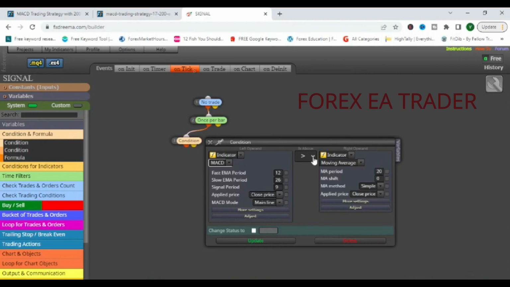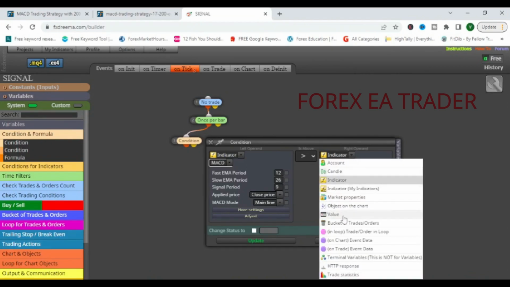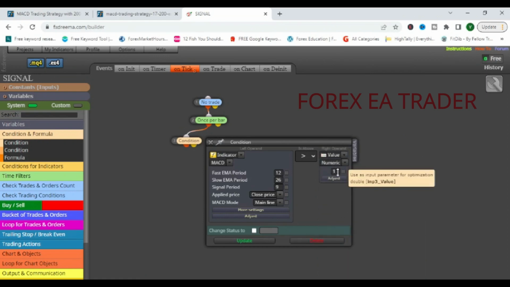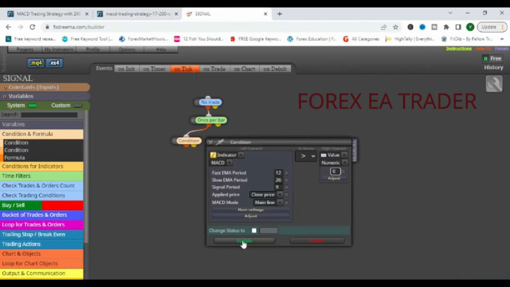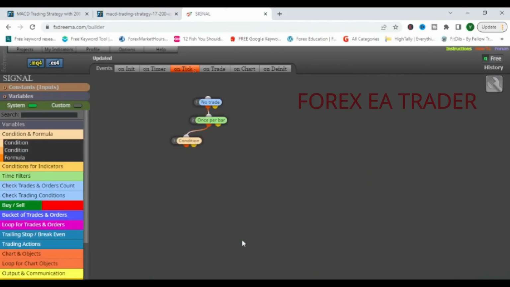Then we use the crossover for the moving averages. Then here we're going to say value, and we're going to say zero, because that's the zero line. We need it to cross or to be above the zero line. That's what they're saying. It needs to be above the zero line there. And we're going to update.